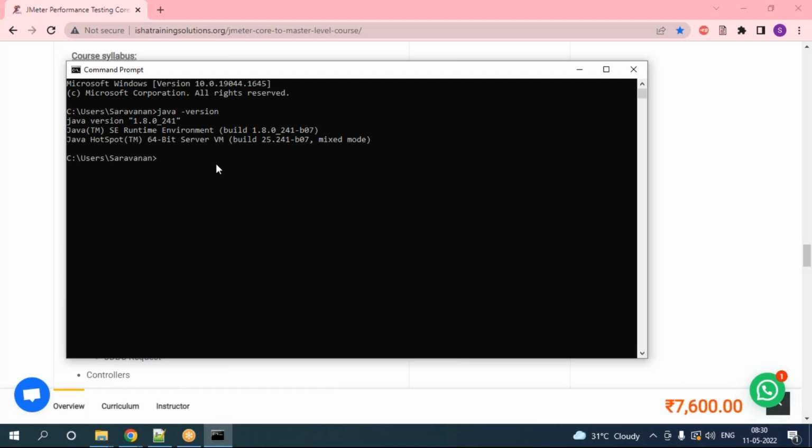If it is showing that java is an unknown command or external command or something like that, it means that Java is not there on your machine and you have to do the installation. Sometimes javac space hyphen version is the compiled version of Java. So both things are the same.